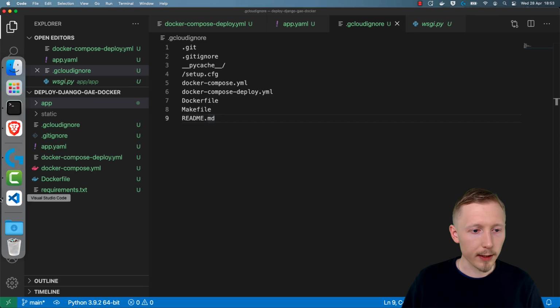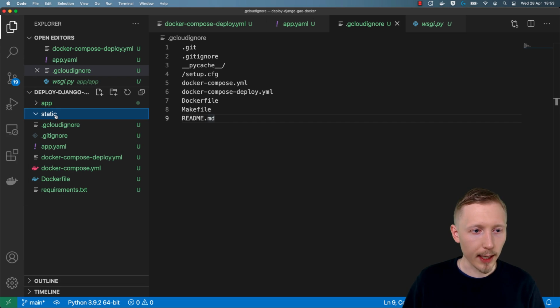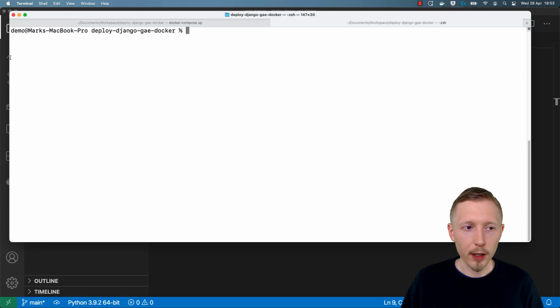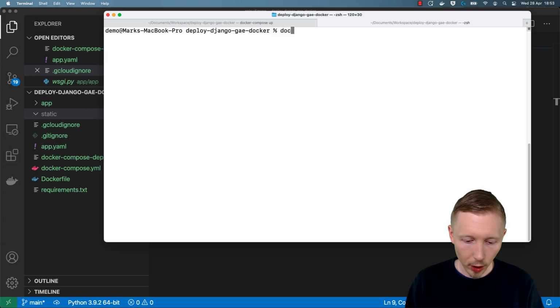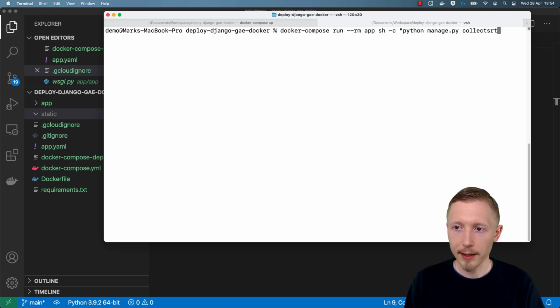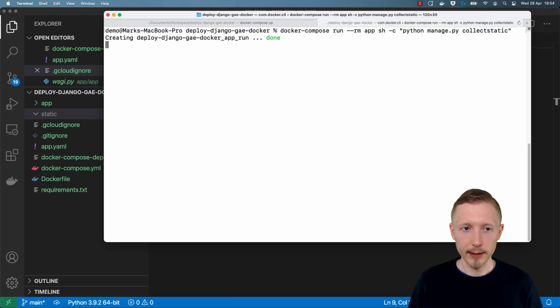If we open up the project, we can see the static directory is already created here. This was created when we ran our container last because it maps a volume and it creates it automatically. So we're going to just run the command by typing docker-compose run --rm app sh -c and then python manage.py collectstatic. Make sure you spell it correctly. collectstatic. Hit enter, and this will go ahead and run the collectstatic command.